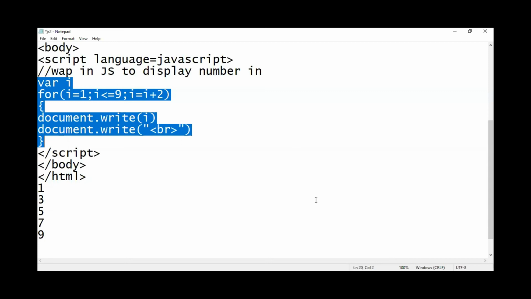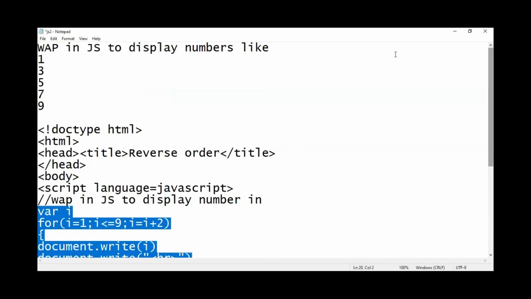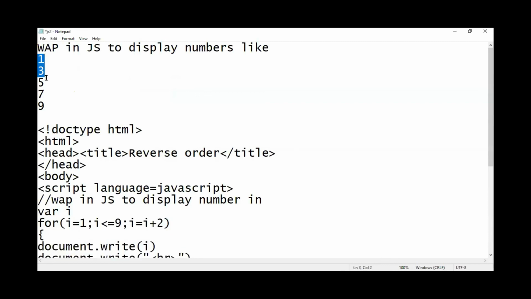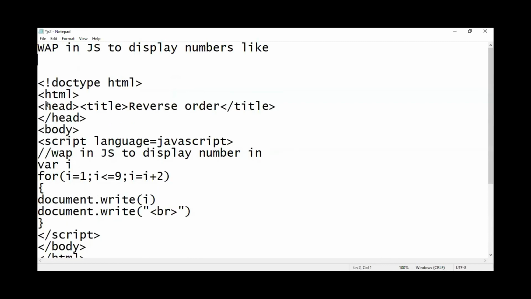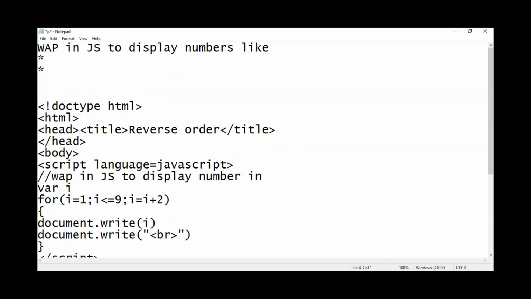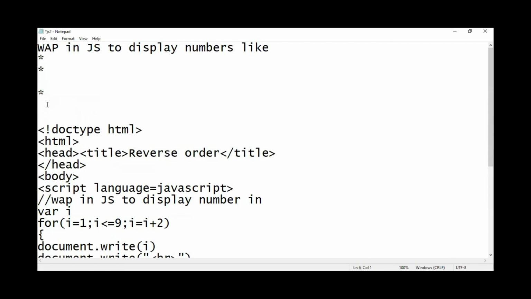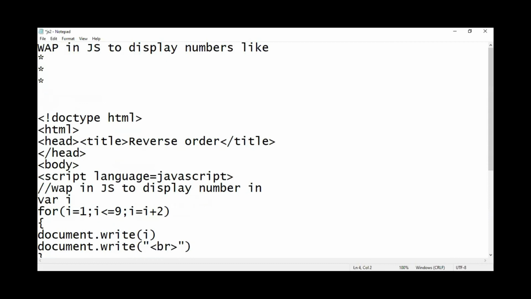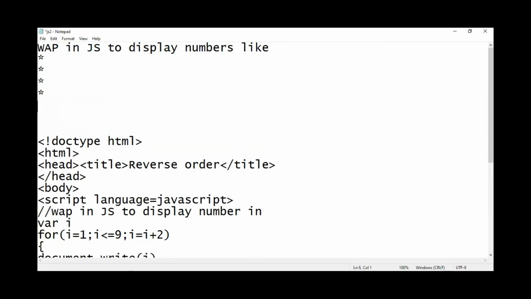Okay, now next program. Next program is, I want this type of structure. Star, enter, star, enter, star, enter, star, and star, 5 times. I want this star 5 times using the for statement. I want this star 5 times, each star on a new line. Okay, this type of structure I want to display.